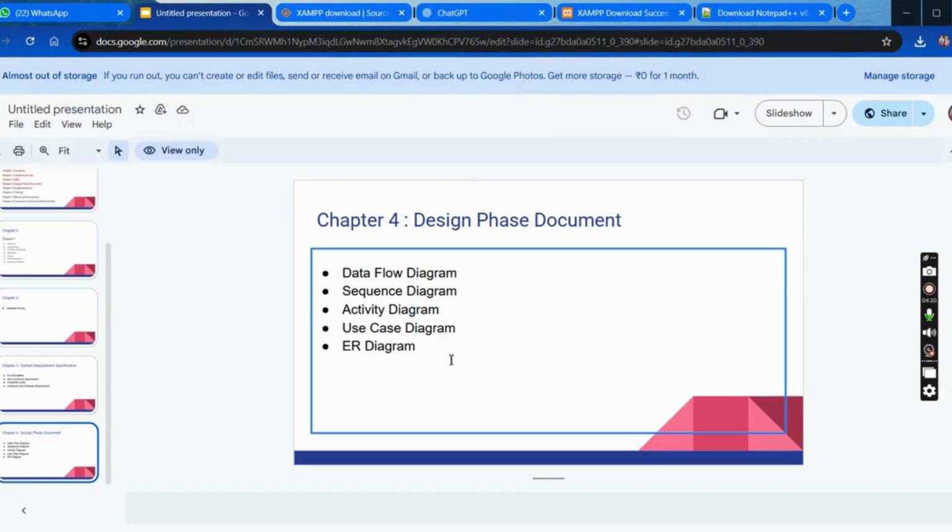Okay, so come to the software installation. See, we are all building an application using a web app, a web-based application.